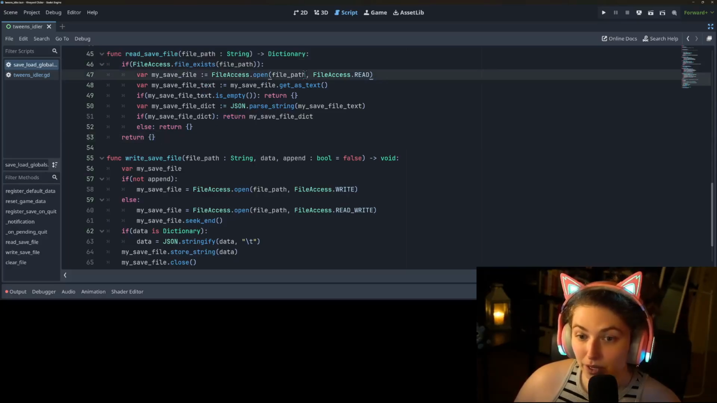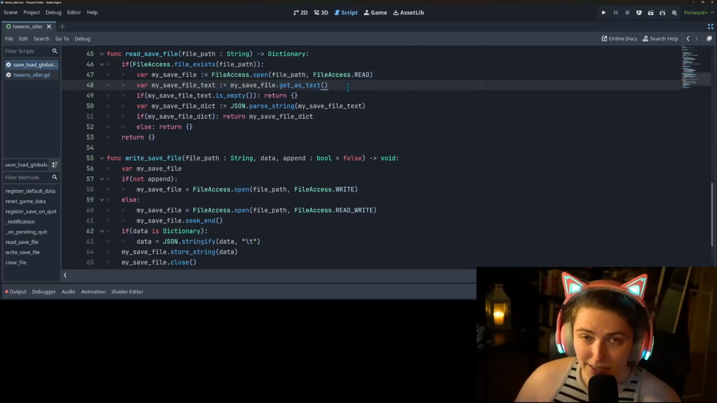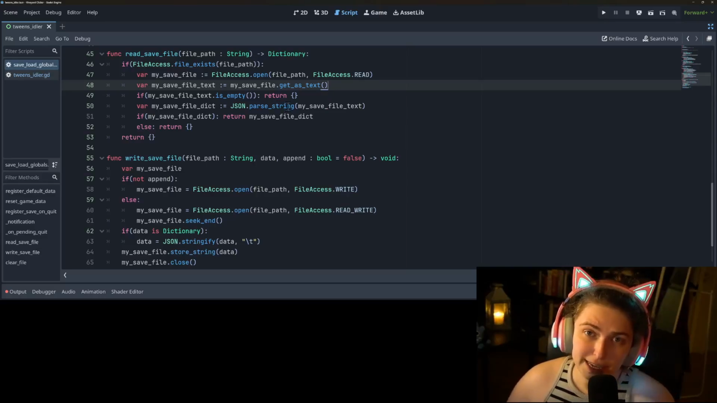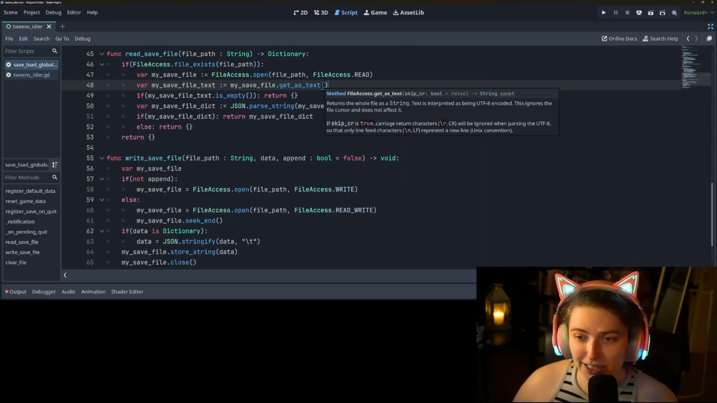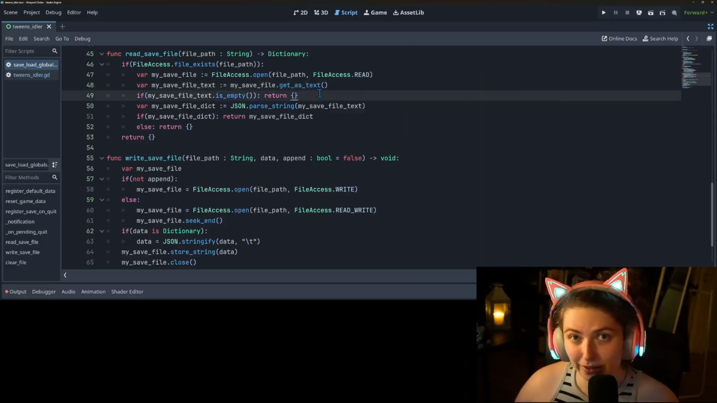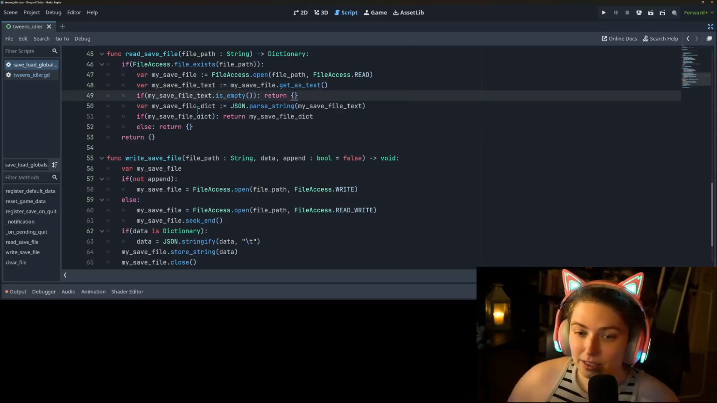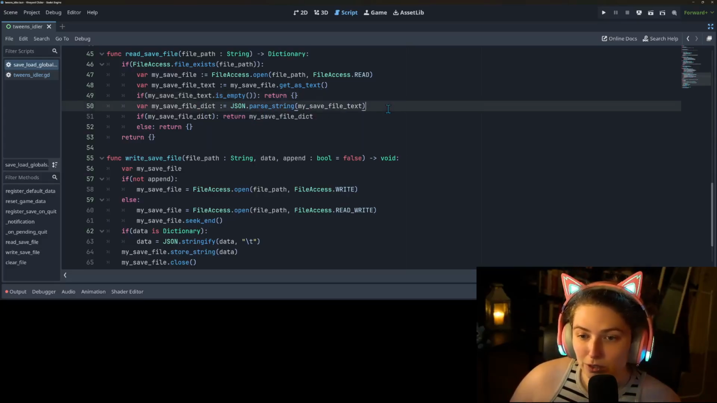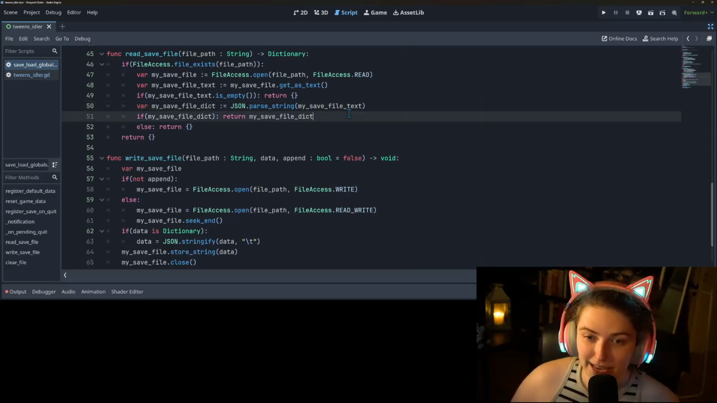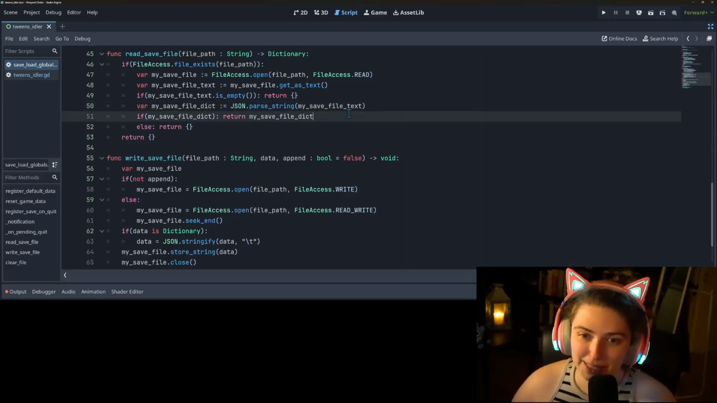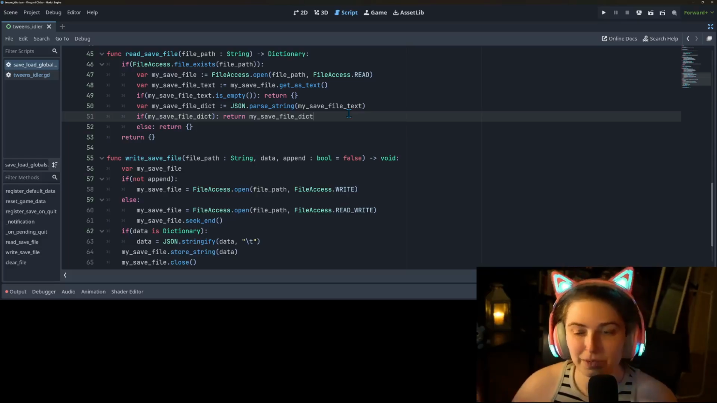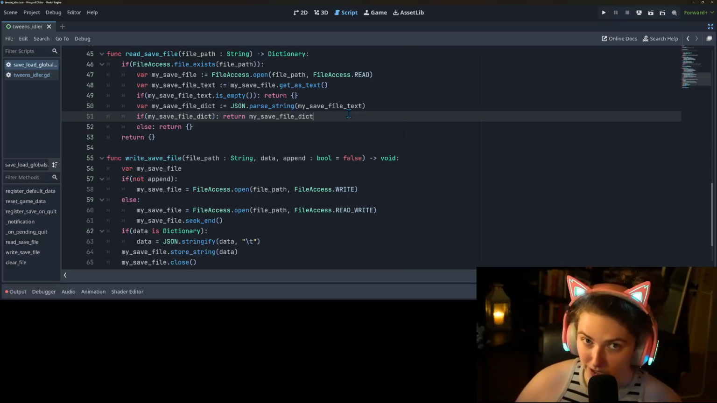Otherwise, if it does exist, we're going to read the file and store it as my save file, and then we're going to convert that to text, calling get as text. So if that's empty, then we still return an empty dictionary. Just kind of saves us a few steps of processing if we already know that there's no text in the file. So if it's not empty, then we're going to do a json.parseString, and we're going to convert the string version of our file contents into a dictionary, which is very handy. And if that is set, basically saying if it's non-null, then we return the dictionary, and if it isn't, then we return an empty dictionary.